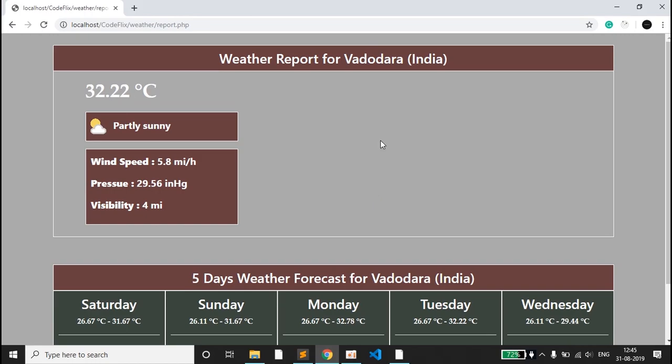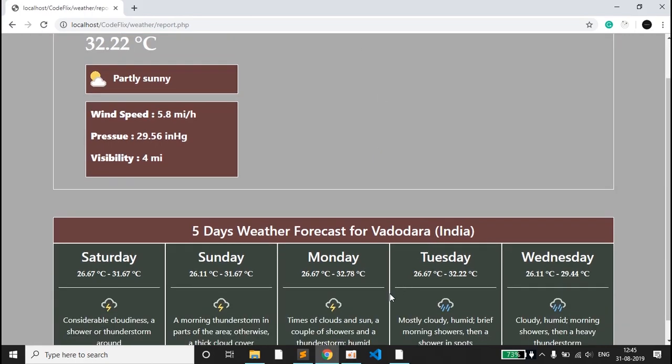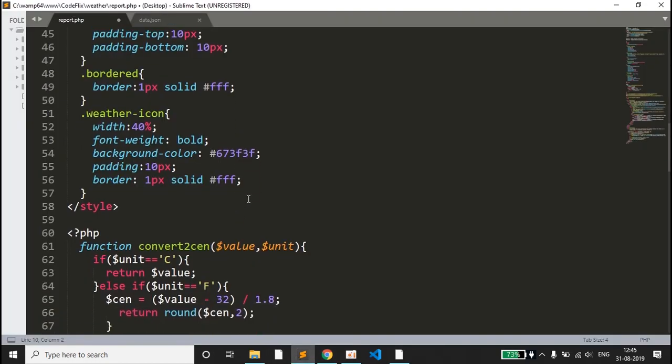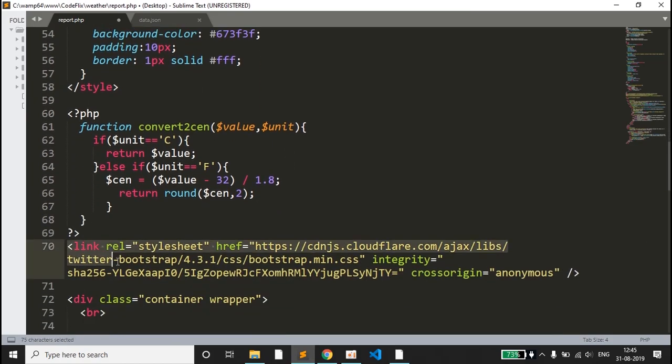This is what it shows here. I have done some basic styling for this, and I have used Bootstrap for this. So I have called the Bootstrap link using the CDN. You can also use it.